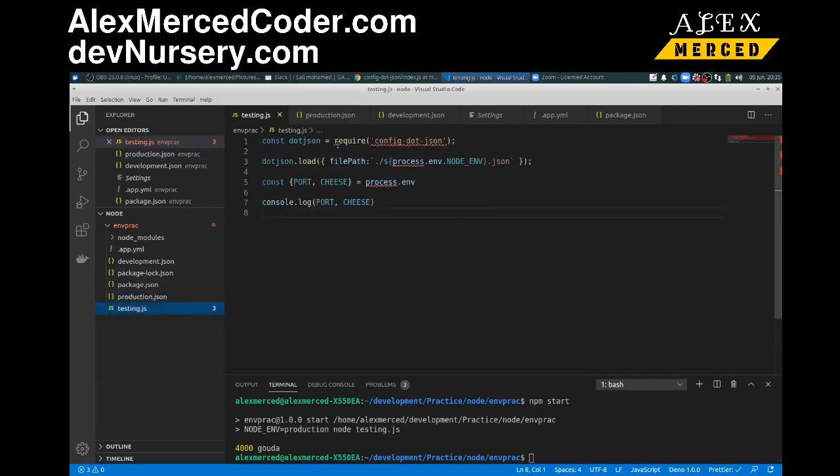And it's pretty simple. Okay, you require the library, so require config.json, and you just run this load function, pass in the file path, and yeah, it works. So I figured that'd be a nice little thing if you like to use JSON files.